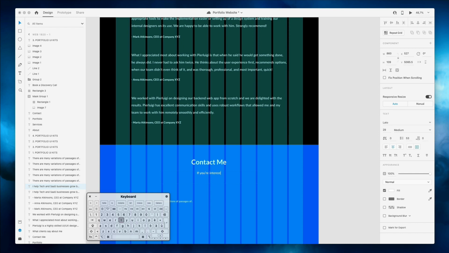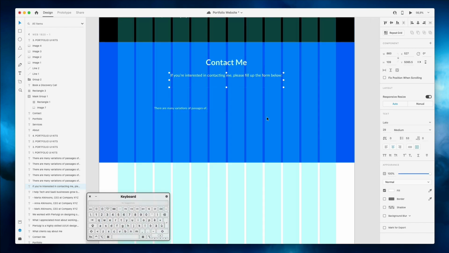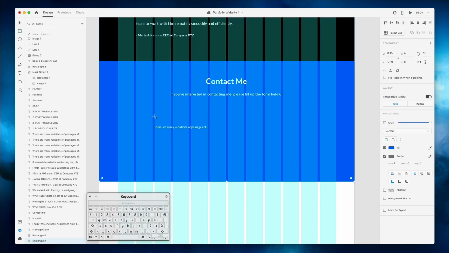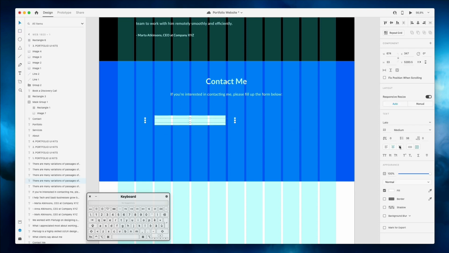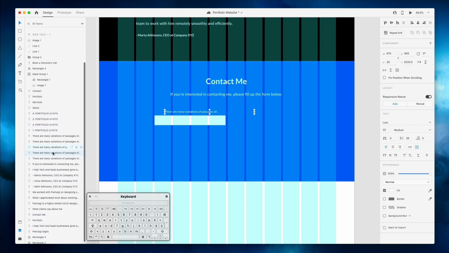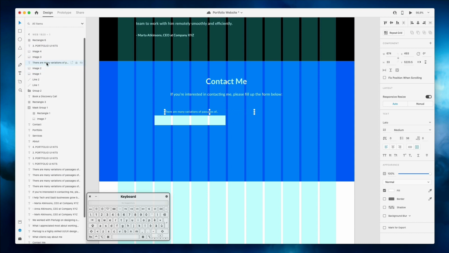If you're interested in contacting me, please fill up the form below. And let's go ahead here and create some input fields, which are going to span across 4 columns. All right, so far so good. And what I'm going to do next is bring all of this all the way up, and I'm going to change the color, this one here, just a little bit.